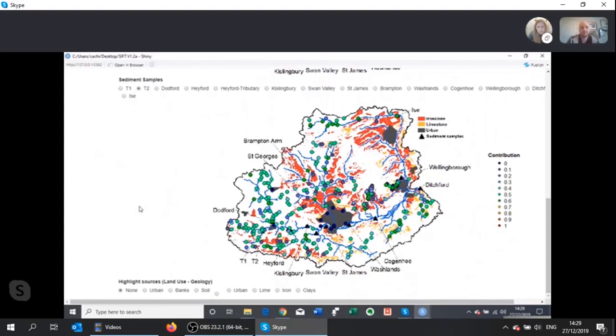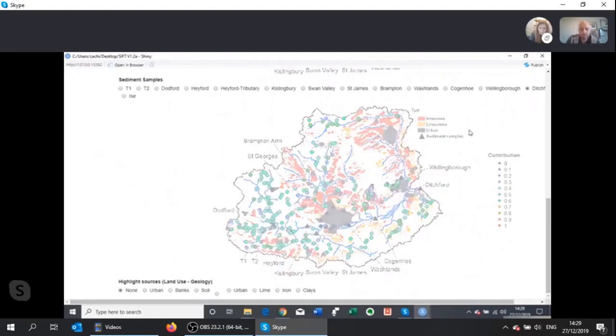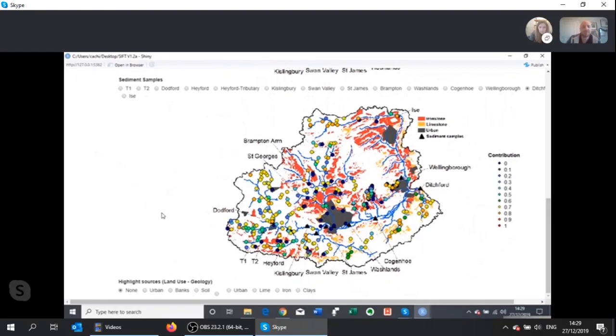Yeah. So if you try clicking something, maybe click on the Ditchford button at the end. Yeah, that's the one. And yeah, you see it changes. So Ditchford is the one right on the outlet of the catchment, and you can see a nice band of yellow and orange samples where the sediment's likely to have come from. Gosh, right over the other side.